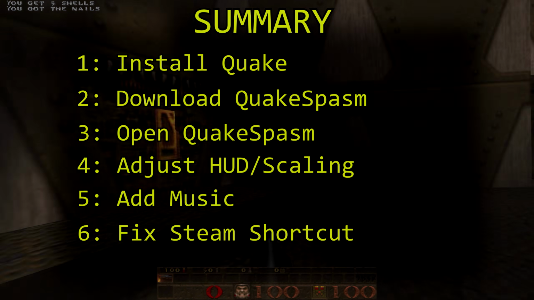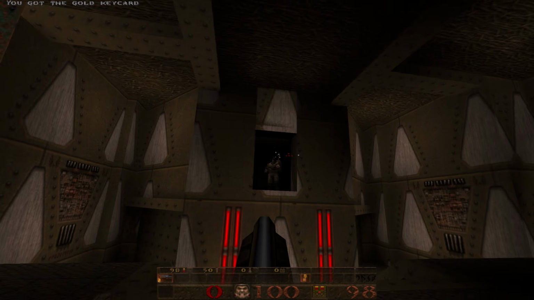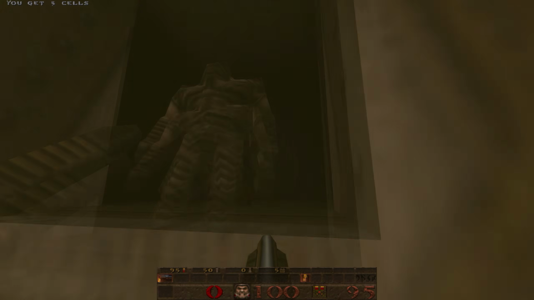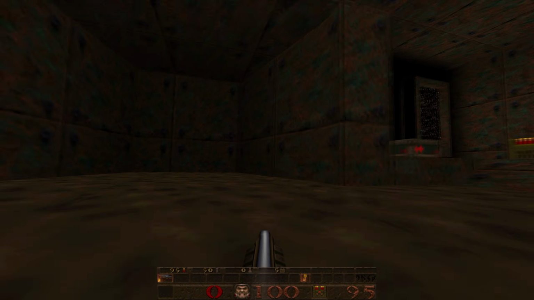Alright, so we are all set. We can now play the 1996 shooter classic Quake with a full native widescreen resolution with all the music intact and functional controls. This is my first time even playing this game, and now I can actually enjoy it as it was meant to be played.